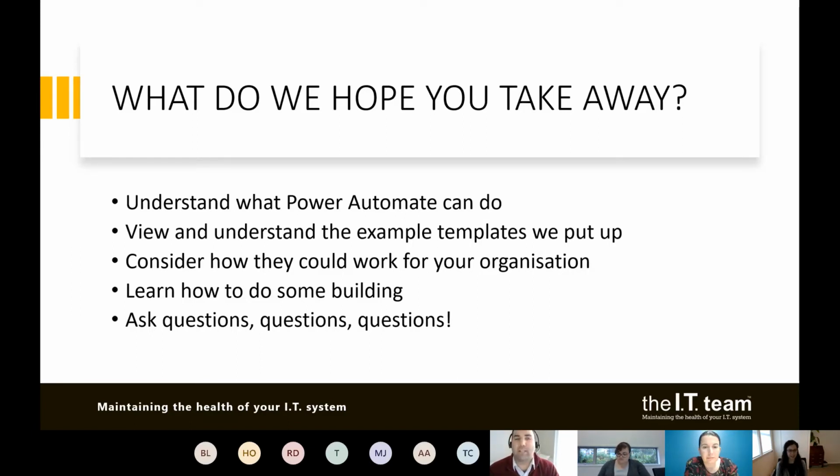Okay, so what do we want you to take away? Understand what it can do, understand the example templates we take away, and feel free to ask for them. We can send them to you. They probably need a little bit of modification. We really want you to consider how this could work for your organization. Learn how to do some of the building. This is a tool that you might want your IT provider like us or someone else to do, but you do have the ability to do it yourself. It just requires a bit of time, and that's what we want to help you understand today. And then ask as many questions as you can.